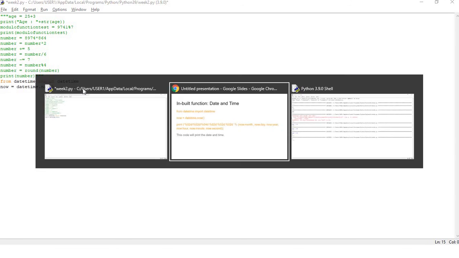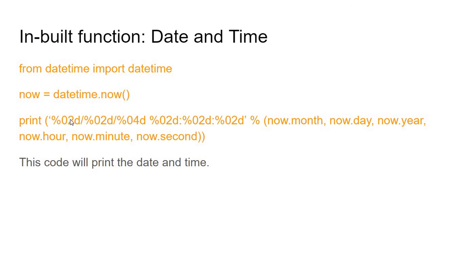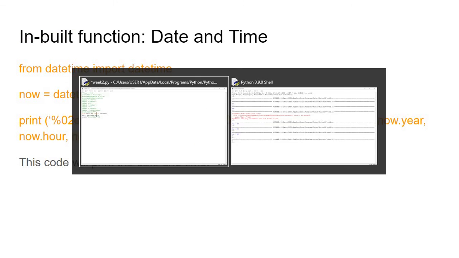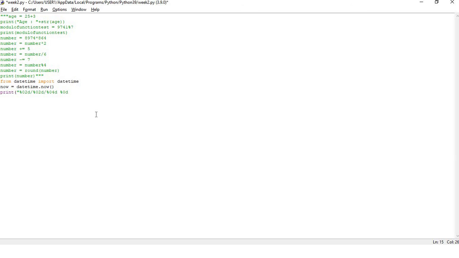And then we'll do print %02d slash %02d slash %04d, and then again %02d, %02d, %02d. It's a long thing. This one's complicated because we're trying to print the whole thing, but that's how it is.